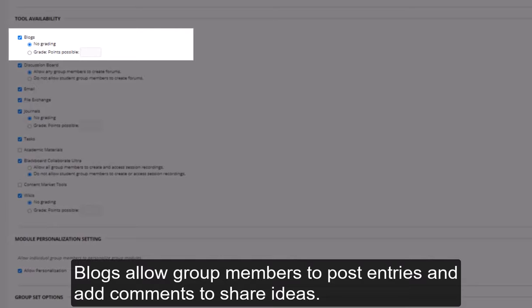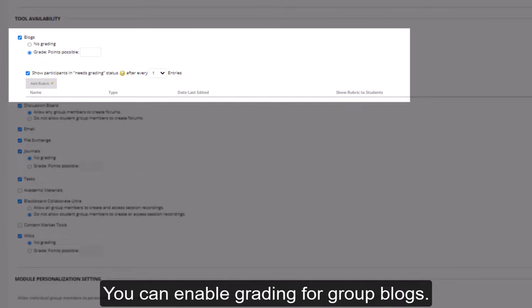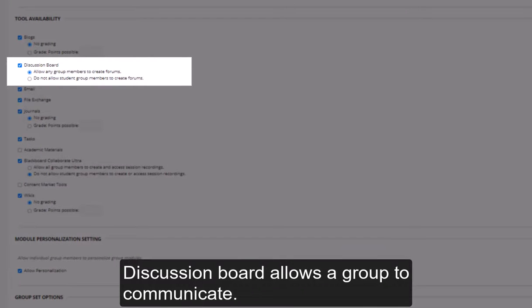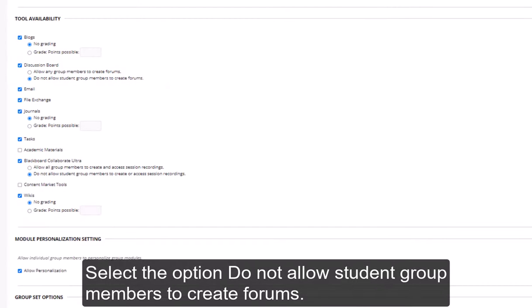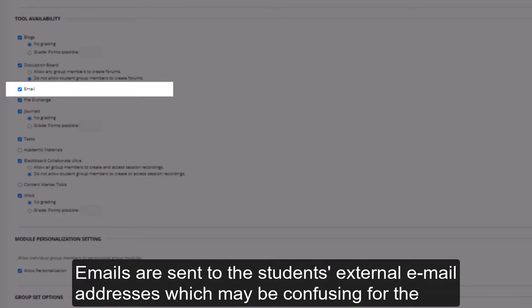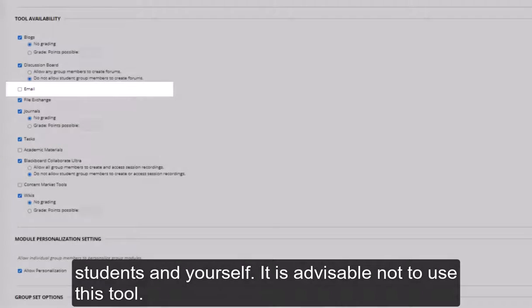Blogs allow group members to post entries and add comments to share ideas. You can enable grading for group blogs. Discussion Board allows a group to communicate. Select the option Do not allow student group members to create forums. Emails are sent to the students' external email addresses, which may be confusing for the students and yourself. It is advisable not to use this tool.